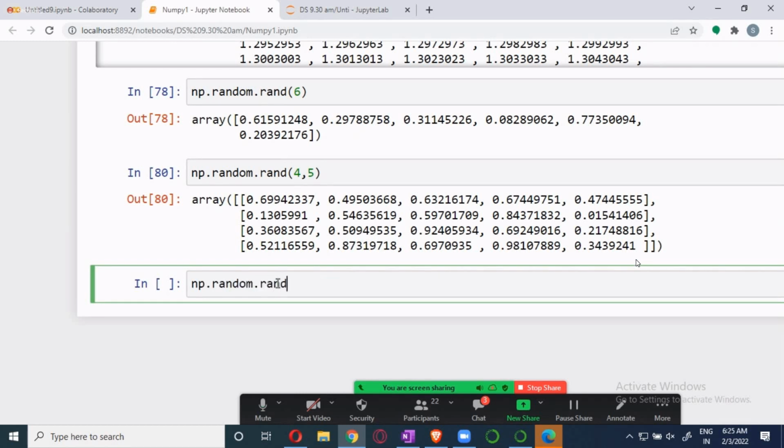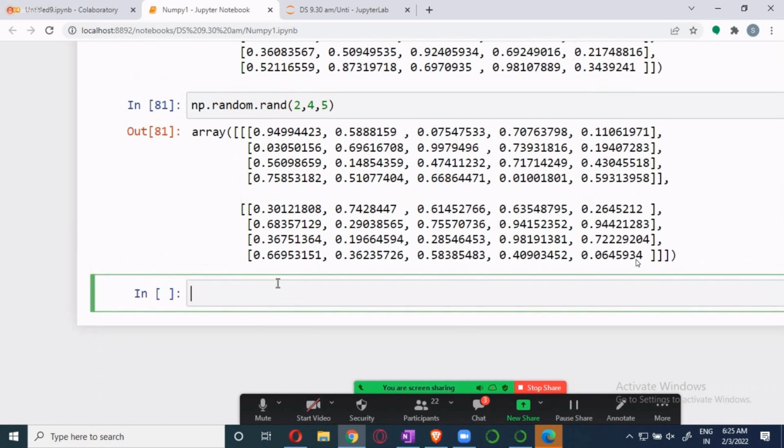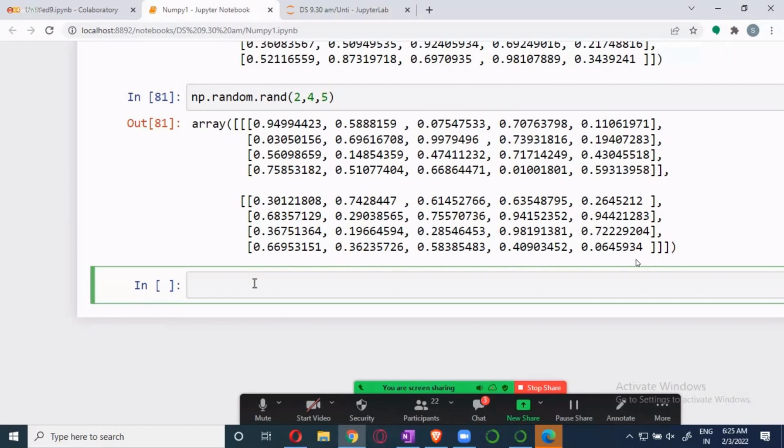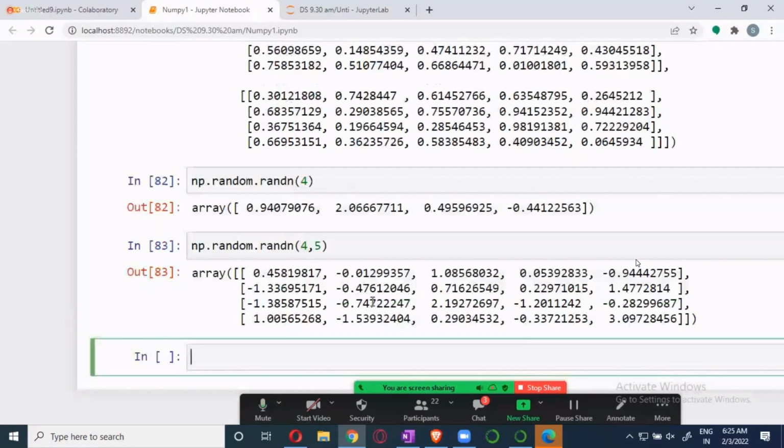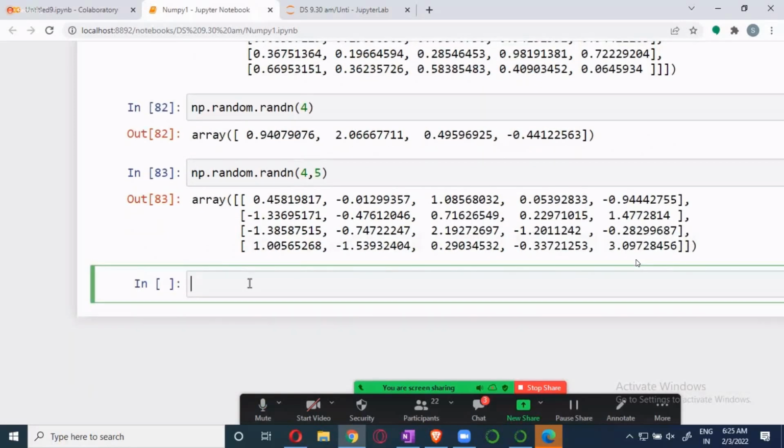Okay. Now you can use randint. You can give it 2, 4, 5. What is the dimension here? 3-dimension. Now you can play with np.random.randn. What will it do? It will give a combination of positive and negative numbers. Now I will give it np.random.randn with 4, 5. You will get positive and negative values. Now np.random.randn, 3-dimension.